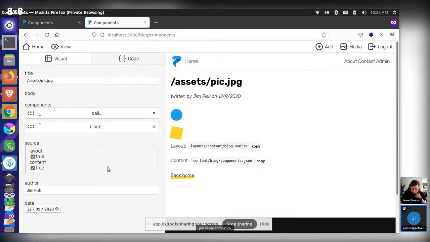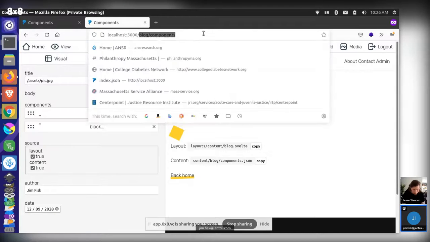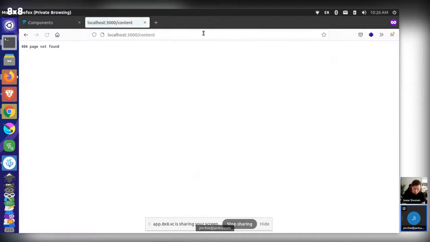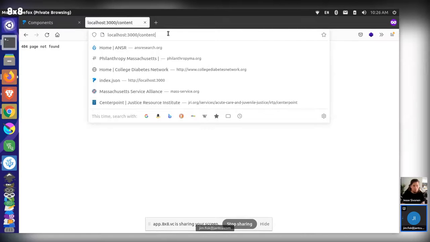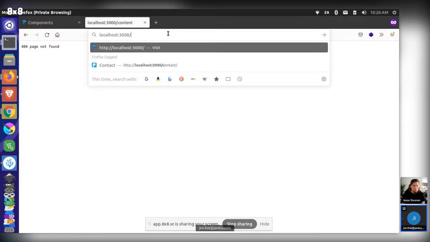And then, other things we had talked about again, like the ability to add content types. This is kind of like going through everything in the content folder, right? So, where is that? That's not going to work.